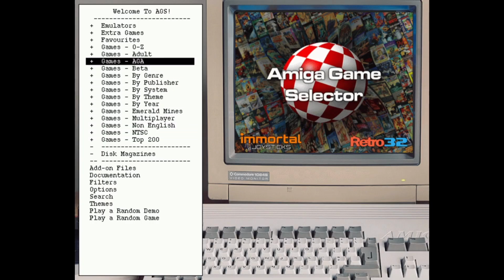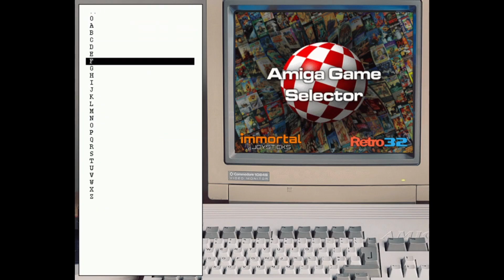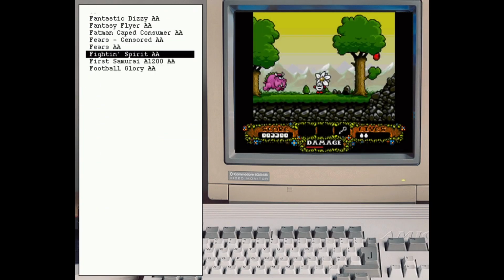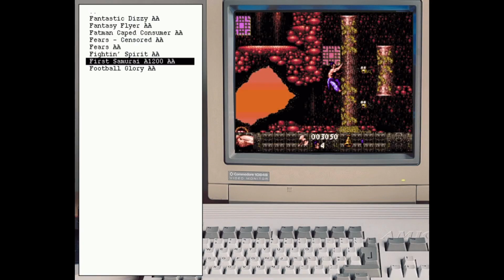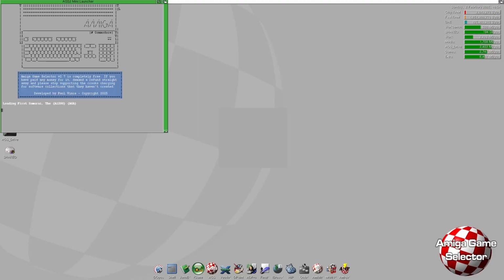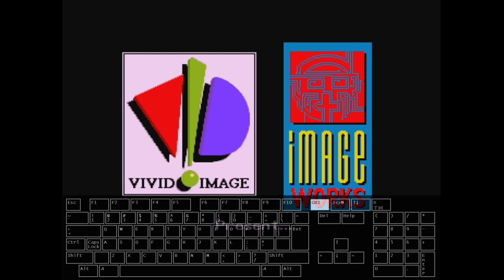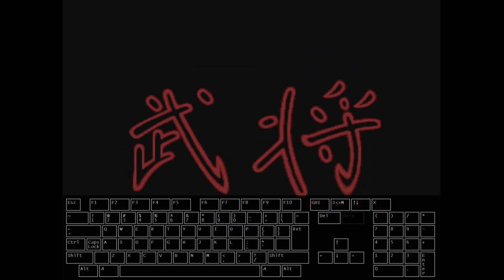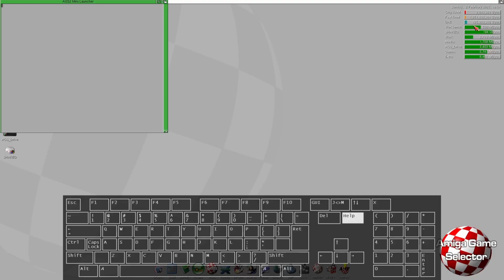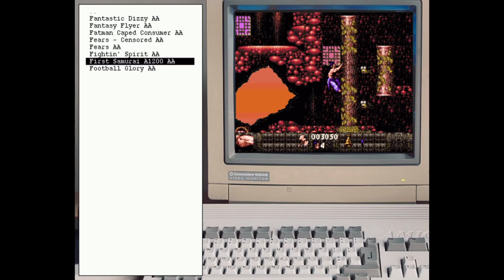So let's show you how to boot up a game then. If I go to Games AGA, I'm going to open up the game for Samurai. So this is obviously the Amiga 1200 version. Before the game launches, it's going to tell you how to quit the game. It's going to say press help to quit. If I press Y on my Xbox controller, it's going to bring up a virtual keyboard. I can then press help on that virtual keyboard, and that's going to exit.